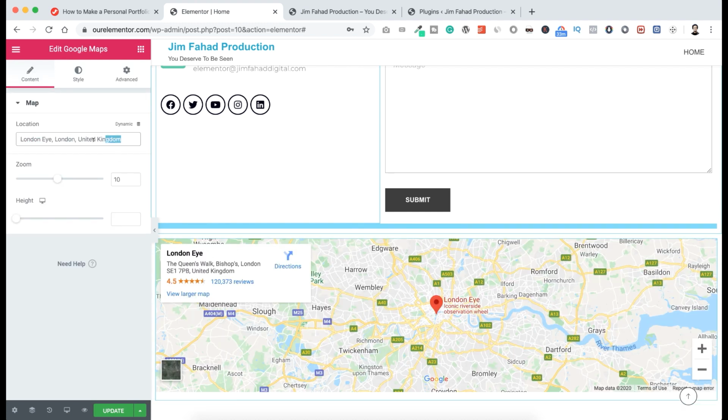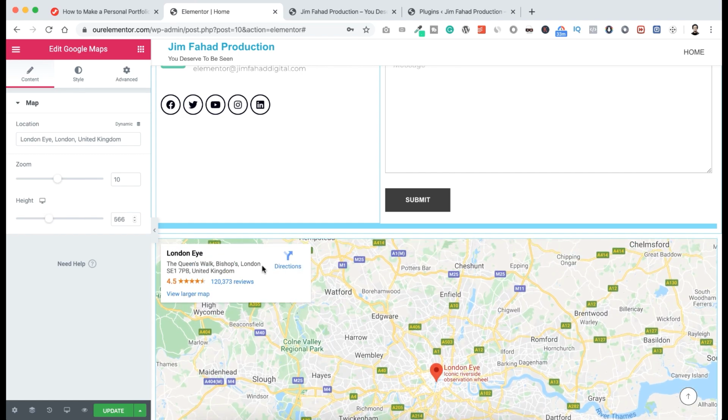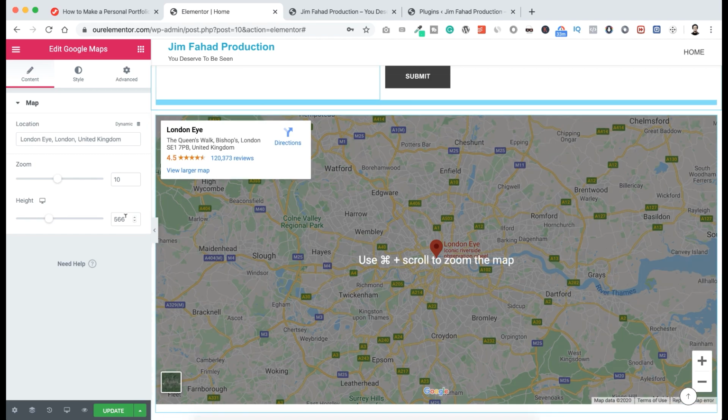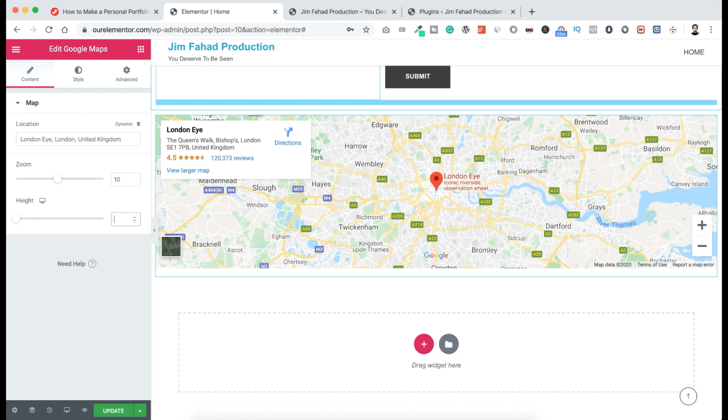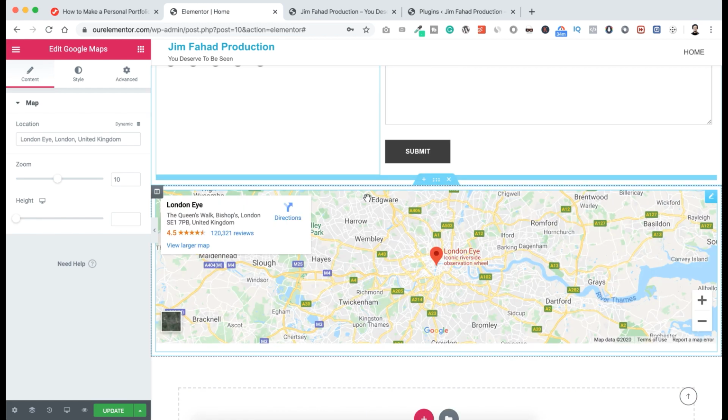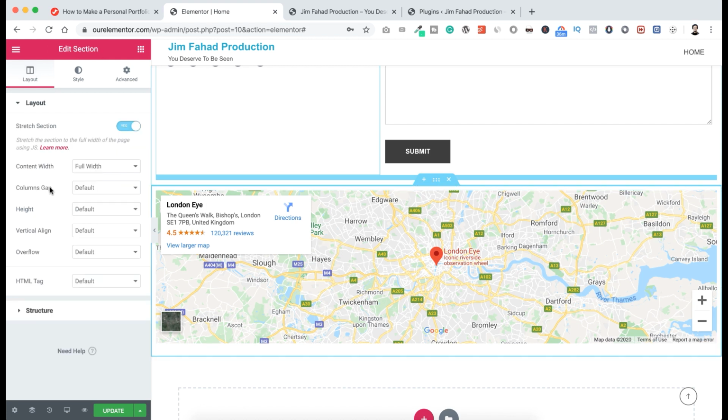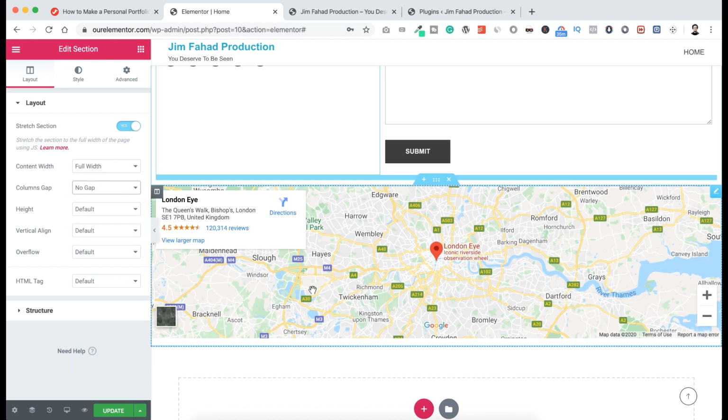You can change your address from here. You can change the zoom. By default, it's 10. If you want to zoom in more, then you can increase the number. But I like the default one. You can change the height. You can make it longer like this. But I want to have it default. So I'm removing this. And also if you have a close look, you can see some spaces around this map, but I don't want this space. So let's now click on the 6 dot icon and here you can see column gap default. I want to select no gap. It looks really cool now.